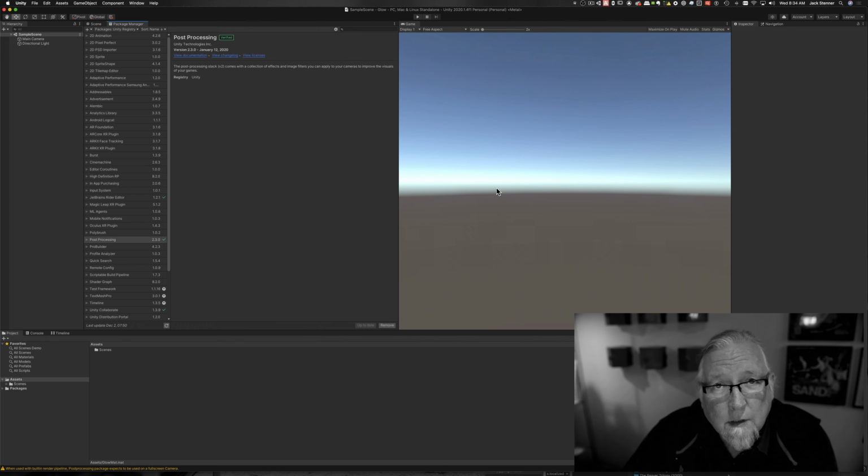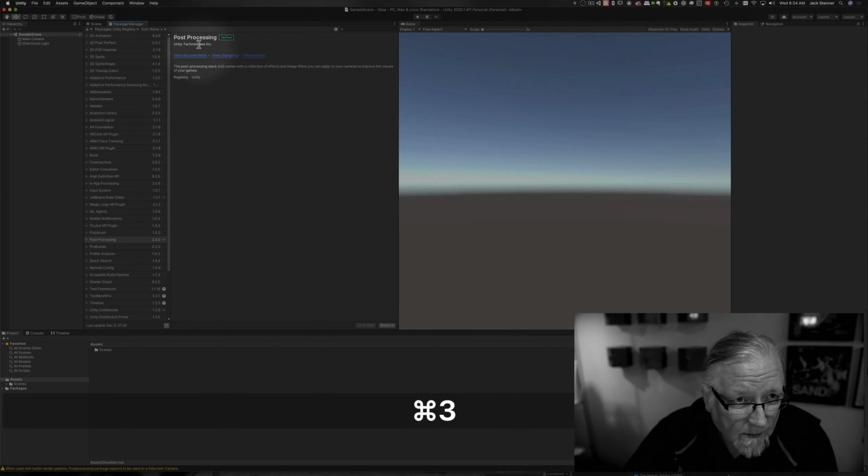Okay, so this is a little quickie tutorial to show you how to get the glow effect to work in Unity. So let's jump right into it. The first thing that you'll need to do is install the post-processing stack within Unity.